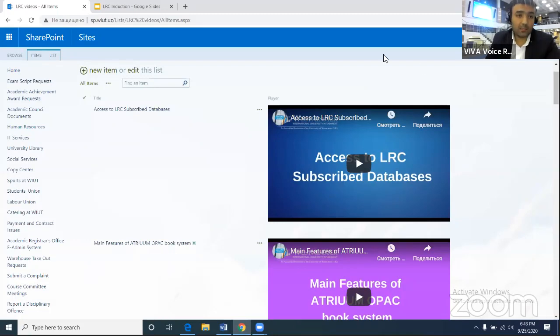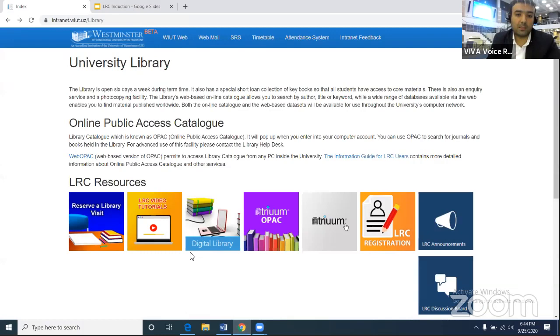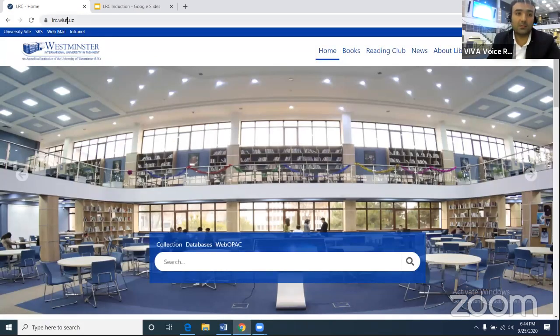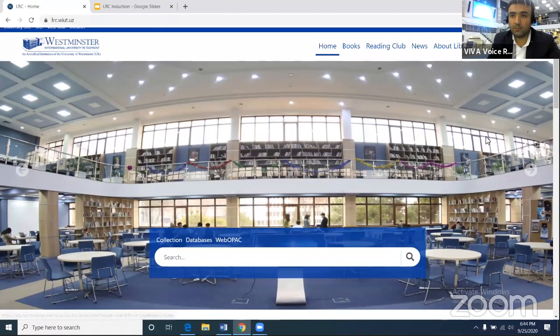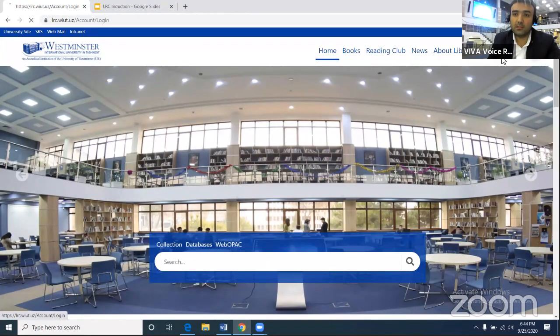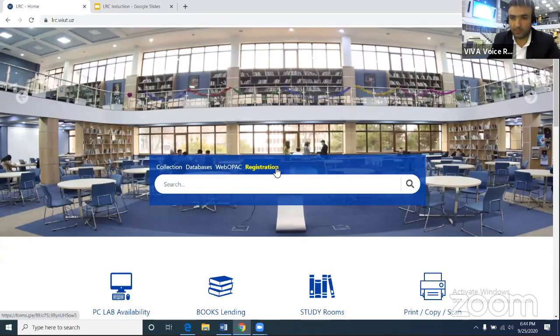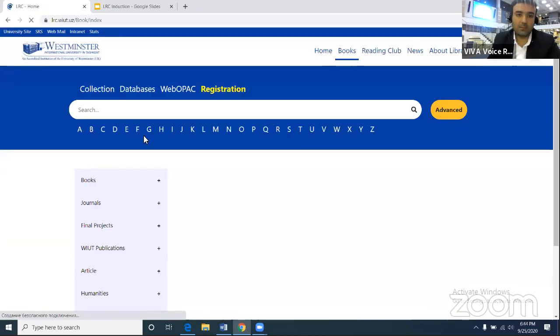The next one is, let me go back. Here you can see the digital library. If I enter there, it opens the LRC site, which is our digital library. In here you can see the collection, the database and the back part. First, we log in. Let me log in. The registration also appears here. Let me start with the collection part. In order to go to the collection part, let me enter there.